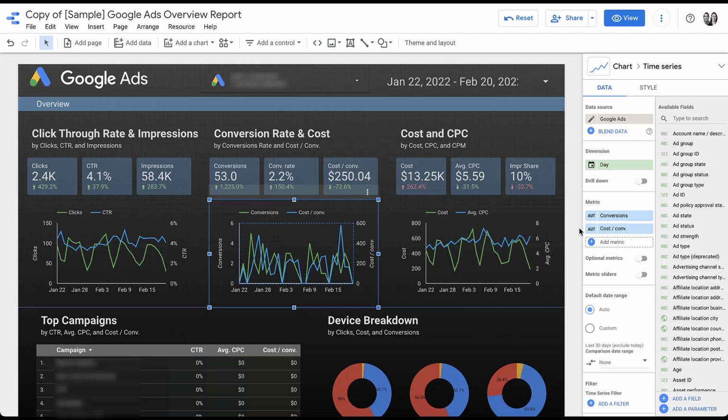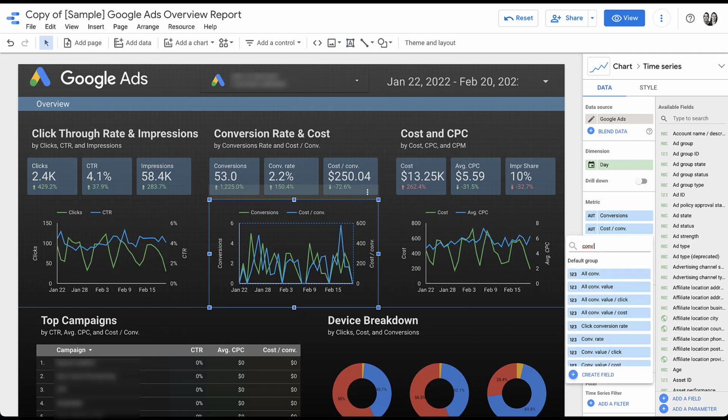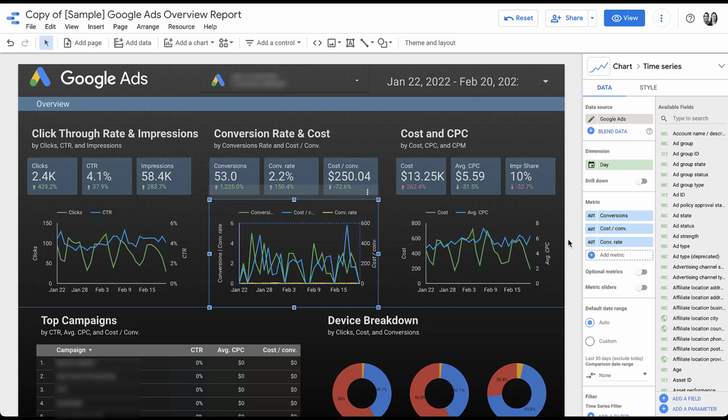If for whatever reason I wanted to add a metric, maybe I say I want to bring conversion rate back in, I can just come down here and click this section, type in conversion rate, add it back to the table, and now I can have 3 lines, but now because I have a third line, and one of them is percentage and the other one is in the hundreds of dollars, these don't really blend well on the same chart. There are some customizations you could try and make.